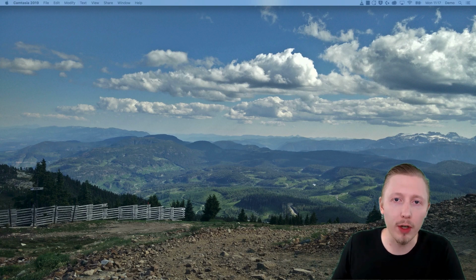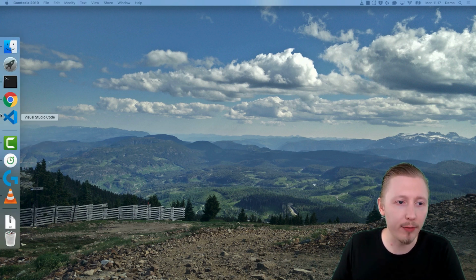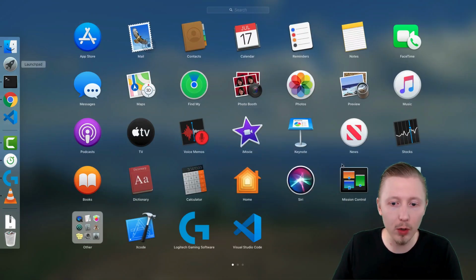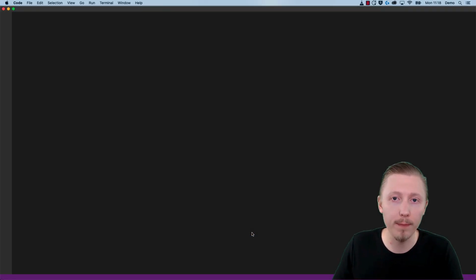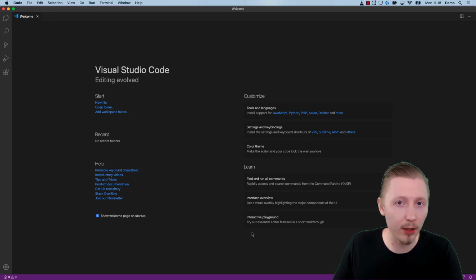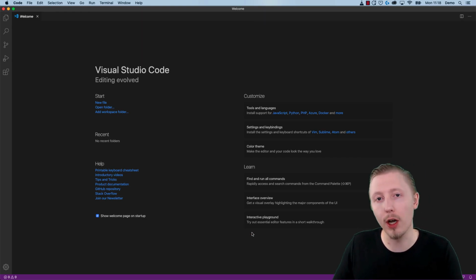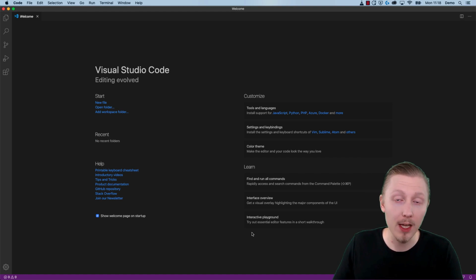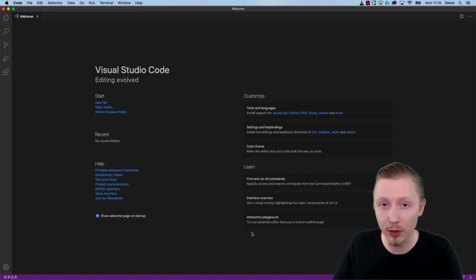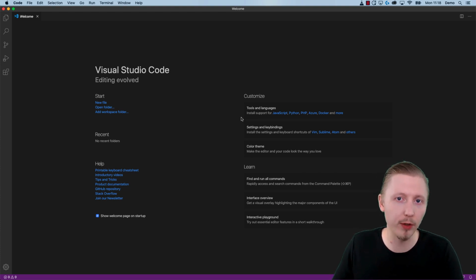We've installed Visual Studio Code and we should be able to start it from our launcher here on the dock or inside Launchpad and then clicking on Visual Studio Code. If you're on Windows, then you'll just click on Start, search for Visual Studio Code, and you should be able to open it. I recommend adding a shortcut to this tool because we're going to be using it a lot in this course. Once you have Visual Studio Code open, you should be presented with this welcome screen.